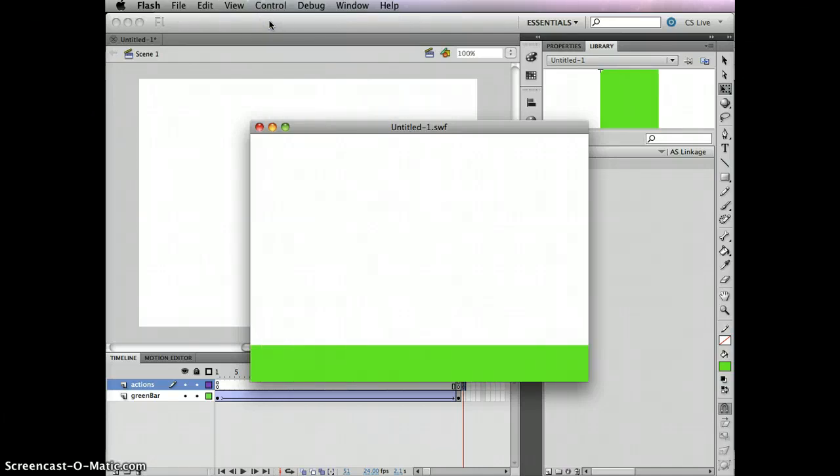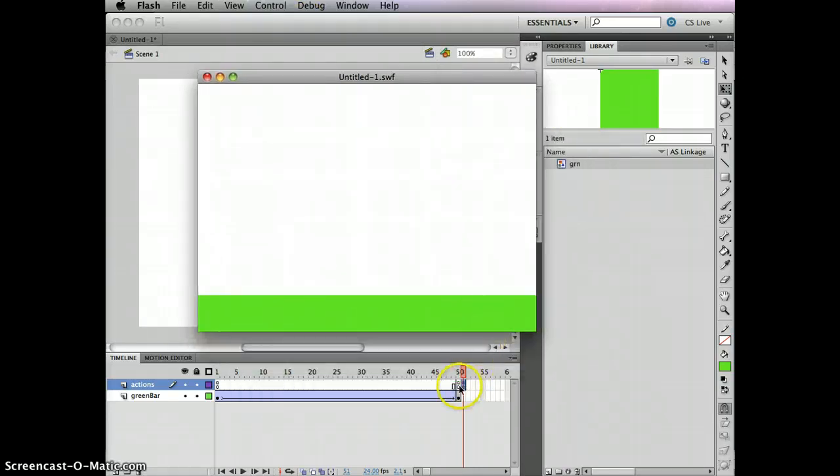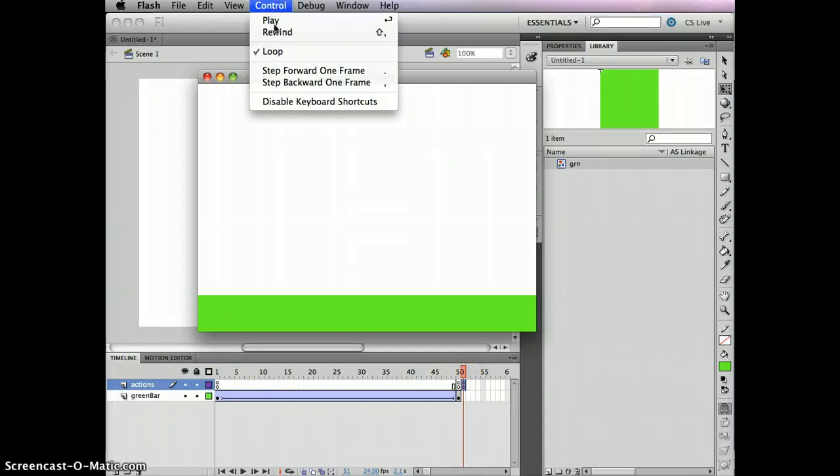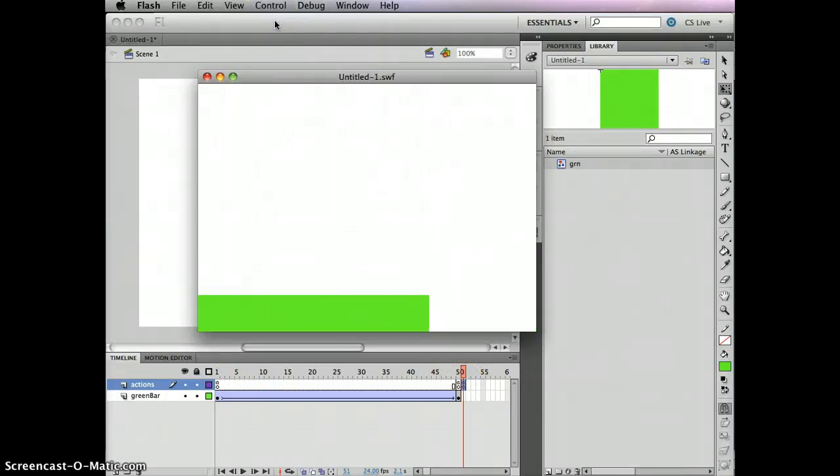Now it gets to the end, and when I tell it to play, it's going to go from frame 50 where it hit the stop to 51 where it says go to and play frame number 2, and it should avoid that stop and play to the end again. And indeed it did. So hopefully you can start to see how these things are going to become powerful.